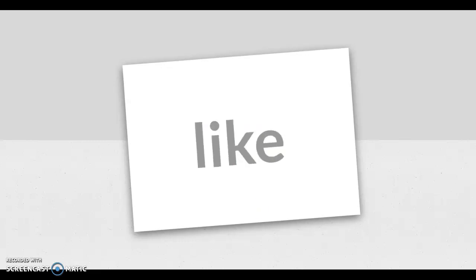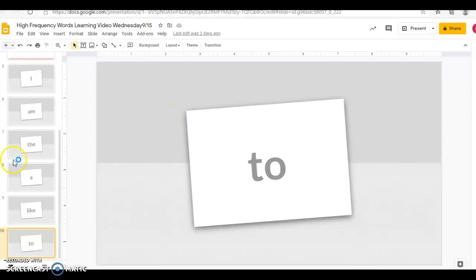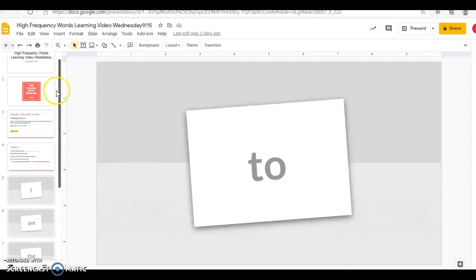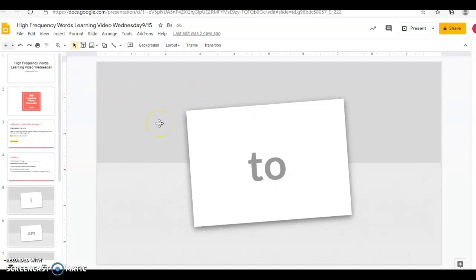So you can also practice with these digital flashcards. I, am, the, a, like, to. That's as fast as hopefully they will be reading them in the future. Right now, not so much. But the more they get used to looking at them and seeing them, the faster they're going to recognize them. So I will add in the extra activity of rainbow writing sight words, and I will put that in the slide for Wednesday high frequency words.